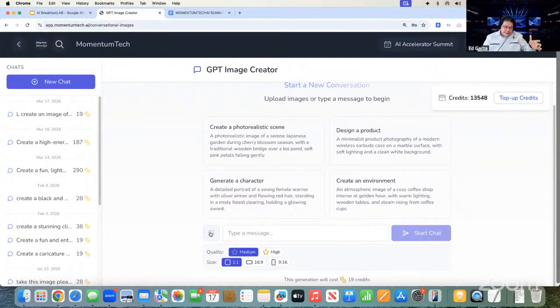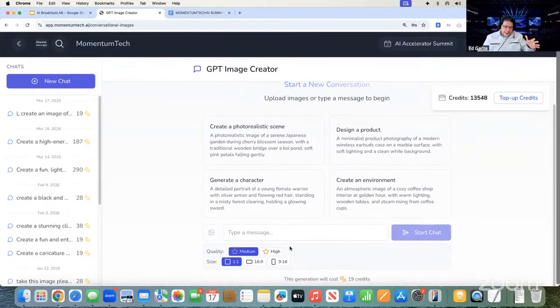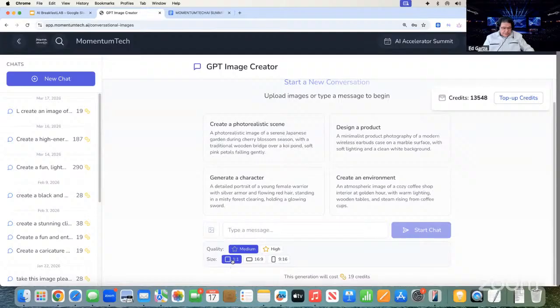Gave it a little bit of information, and you could choose either quality, medium, or high. High meaning better quality, like in terms of dots per inch, right? It's just better quality. Or medium. You could choose which path you want to go, and you could choose your style. 1:1 is generally good for Facebook. 16:9 is like a YouTube video, and 9:16 is like a mobile, like maybe for TikTok or Instagram, right? So you can choose which one you want. Let's choose the 16:9 on this one.